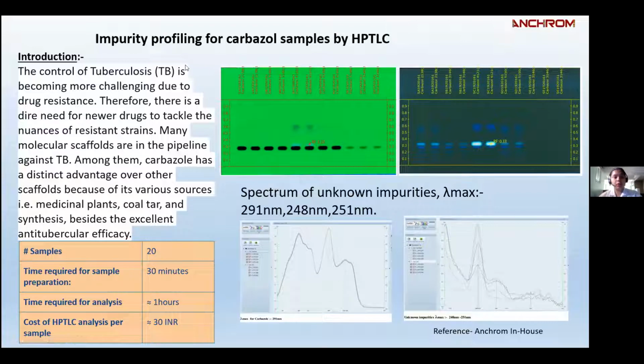Not only that, you can do the impurity profiling of the compound. So here is an example of carbazole samples. Here you can see the impurity profiling, the impurities which are coming in the main compound. So that also you can find out through the spectra. Here you can find the spectra of unknown matters at 291, 248 and 251.